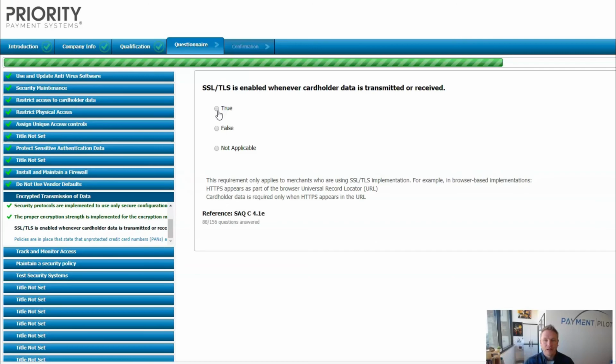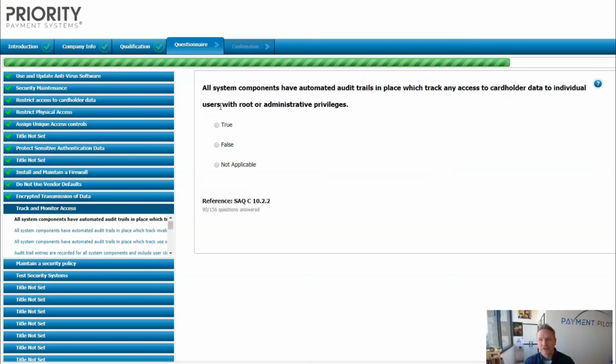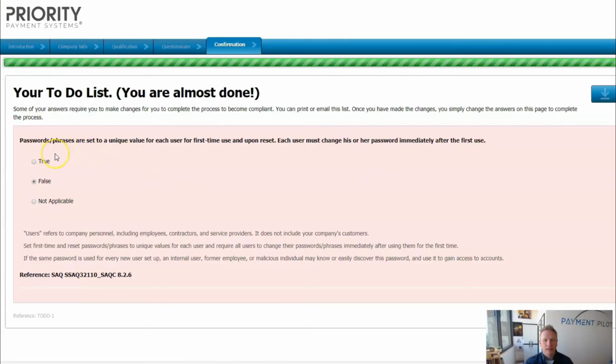Yep. SSL, true. Policies are in place that unprotected credit card numbers are not to be sent. True. Again, we're going to do all this for you from the MX portal. We handle most of the security on the back end, so almost all of it. You just need to follow common sense procedures. It gives you some suggestions on how to change.